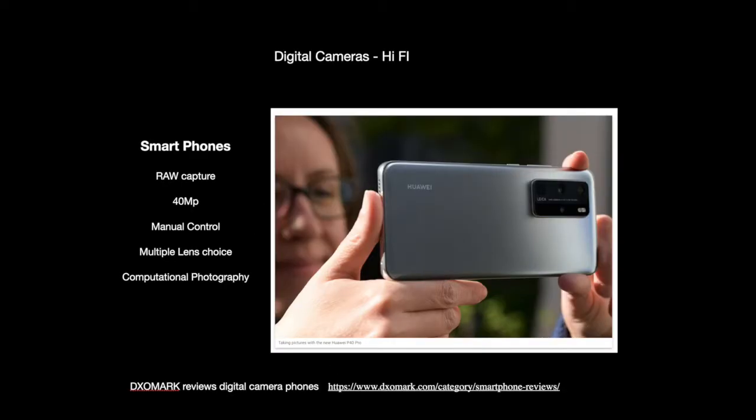Digital cameras. We now have hi-fi digital cameras and smartphones that allow you to capture in RAW, 40 megapixels, give you manual control, and you can see here you've got multiple lenses to choose from. This particular model, the lenses have been developed by Leica, which was a known high-quality brand of lens manufacturer in the past. It also uses computational photography, so digitally manipulating the image to produce its result.